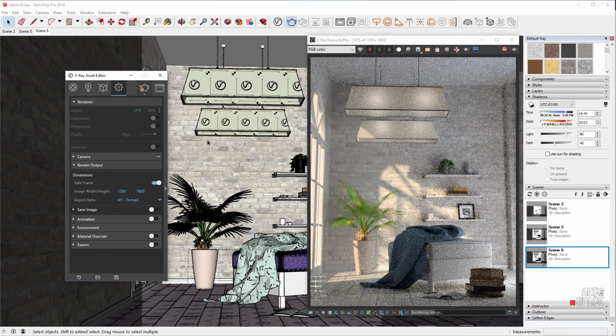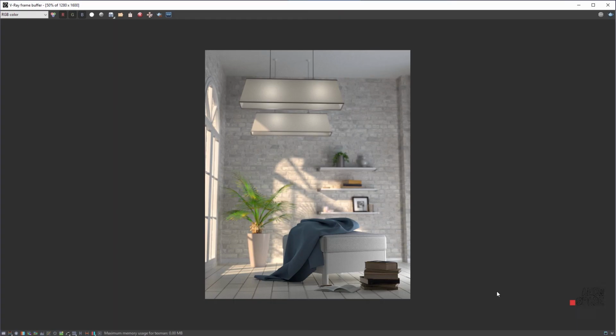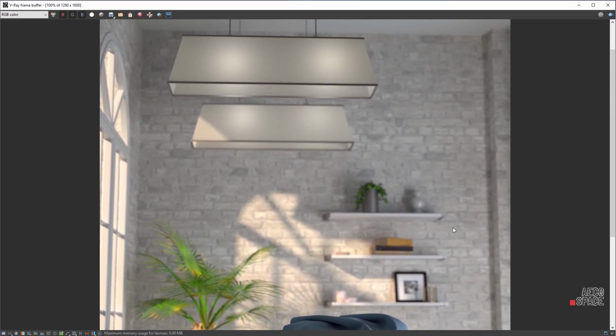V-Ray for SketchUp brings a wide variety of ways to render your 3D scenes and show them in the best light possible. The decision which type of rendering to use for the different situations depends on your personal workflow and preferences.